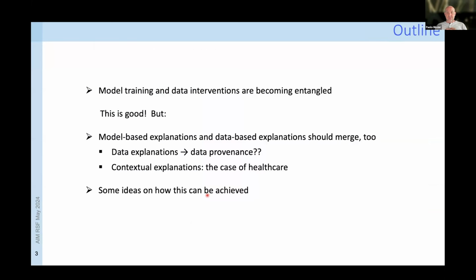And just to reinforce the idea, I'll present a couple more slides on this. So what are we talking about? The main concept is that model training and data intervention are becoming entangled. This is what's happening with data-centric AI. The point that I would like to make is that we are learning how to do model-based explanation quite well, but data-based explanations are not as well understood. And in this new ecosystem, which is really end-to-end, it makes perfect sense to try to merge them together. And the question is, what is the best way to do that?